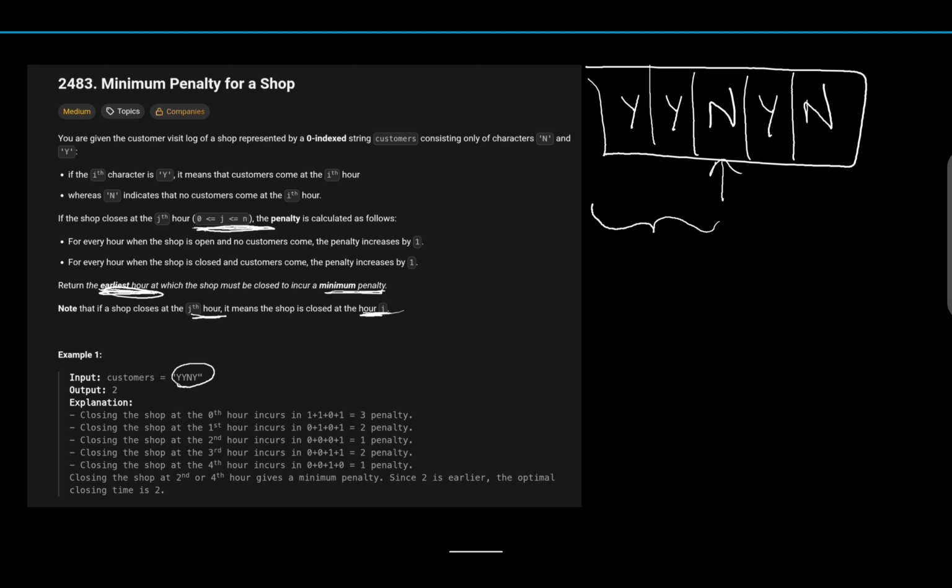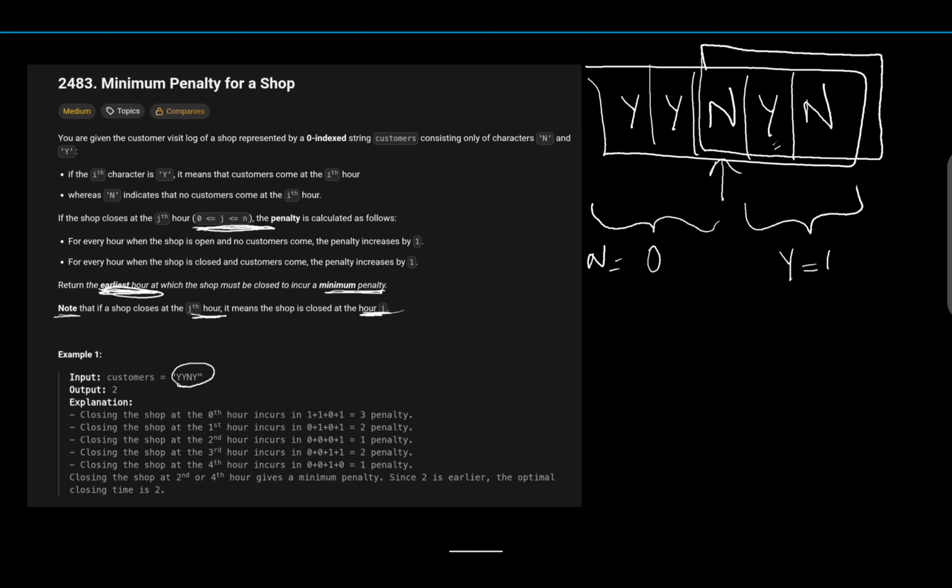So when the shop is open and no customers come, it is a penalty. Here it is 0. And to calculate the penalty after the shop is closed, we have to calculate the number of y's, because when a customer comes and the shop is closed, it incurs a penalty. So it will be 1. When we are calculating the number of y's after the shop is closed, we have to consider the index from which we are closing the shop.